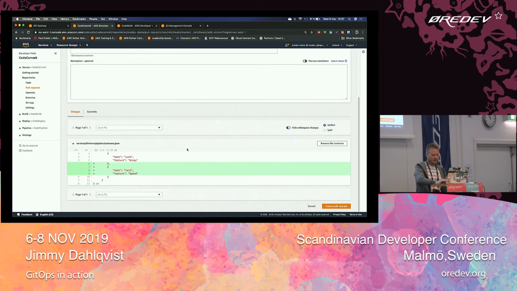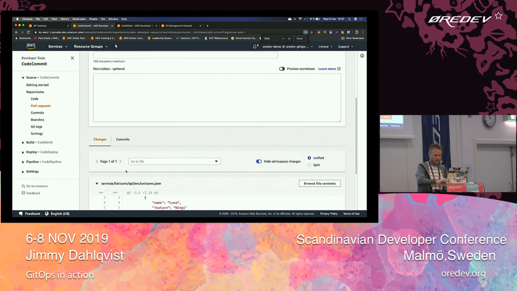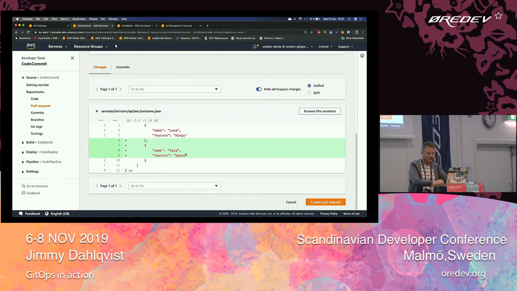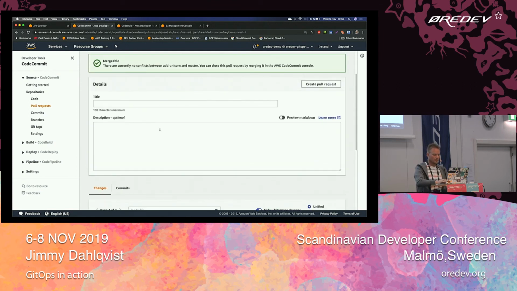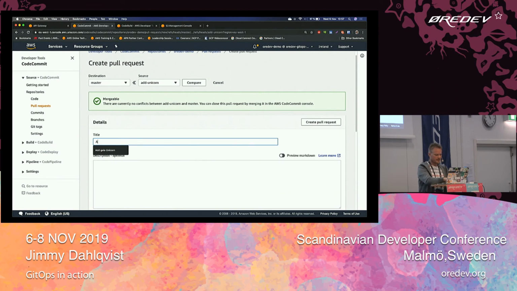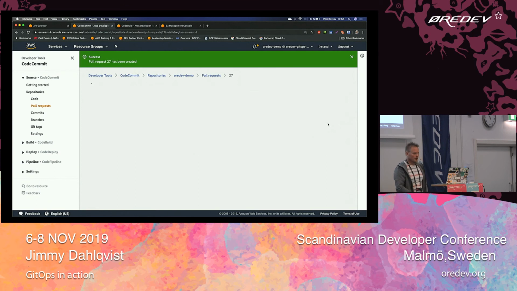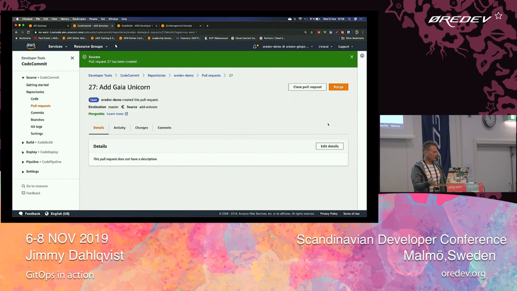And we detect that we have a new change here. Of course, we have added Gaia as our new unicorn. So we just add a message in our pull request. And we create that one. So now we have opened the pull request. JBot will now detect this pull request being opened and will start creating a temporary environment.